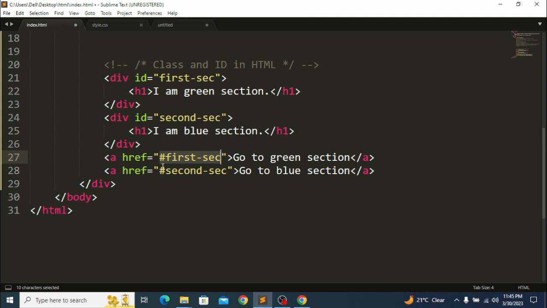So for the time being, I have created two div IDs and two anchor tags. I have told this anchor tag that once it is clicked, go to the first section. So what is the first section? This ID is the first section. And once you click on the second anchor tag, it will go to the second section. So I am trying to show you how we can use the ID for different purposes as well.